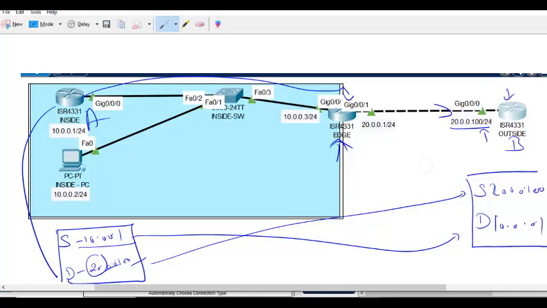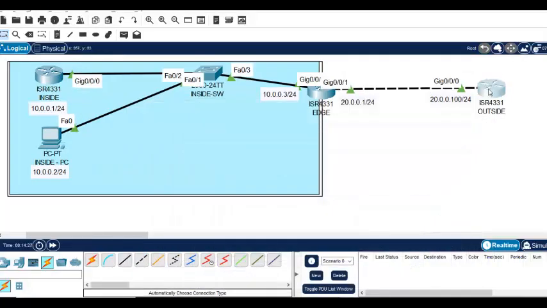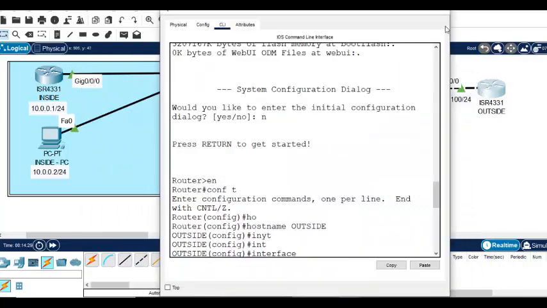Look at this. I'm going to show you on the outside router, the routing table. See, the router cannot reach because you do not know where is 10. The ping didn't happen. It is because there is no route. But when I do natting, the ping will happen.